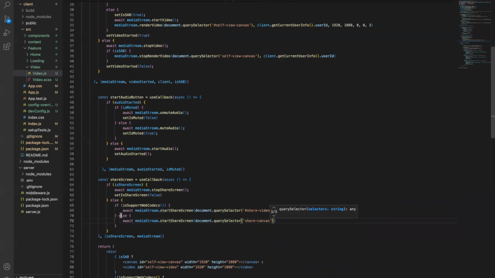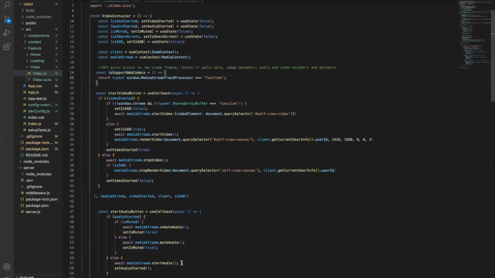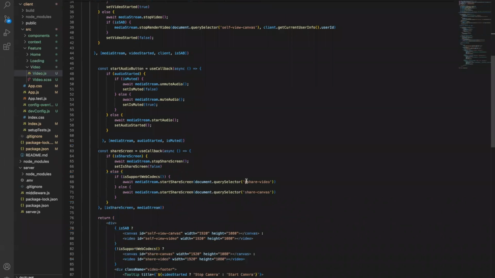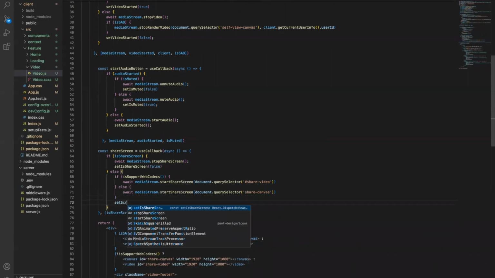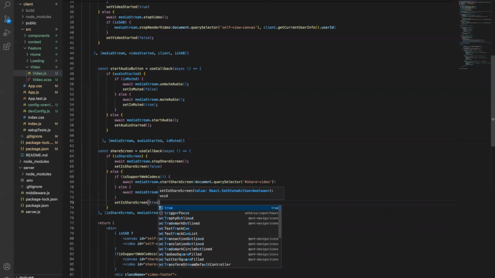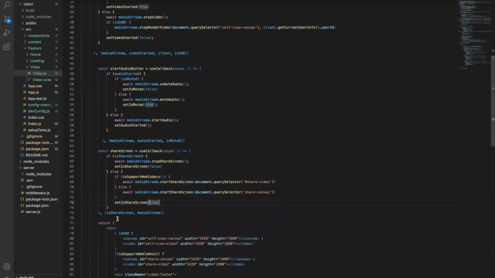So again, I want to make that point clear. If we have WebCodecs supported, and that function is up here, if it is supported, we are passing in a video tag or a video element as our HTML tag. If WebCodecs is not supported, we are passing in a canvas element as our HTML tag. The last thing I want to do is set my state accordingly. We're going to set this to true because we have started sharing our screen, and this is only going to be triggered if there is a change to our share screen state or our media stream.